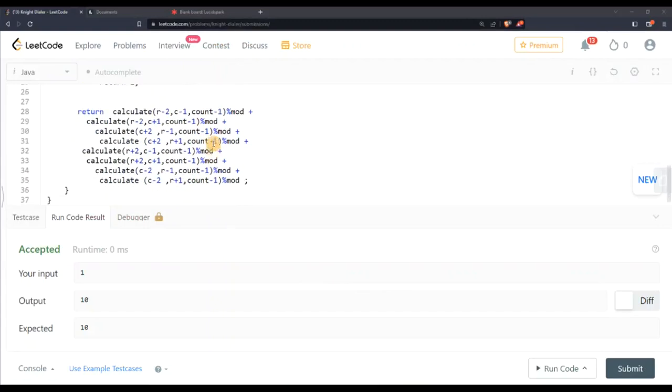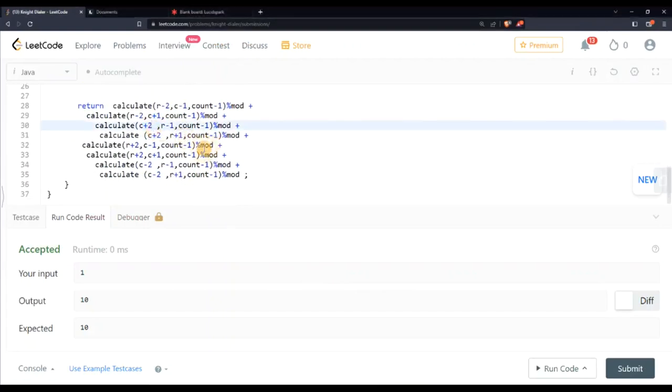But we have made one mistake here. In place of column, we have written rows, and in place of rows, we have written column. So row minus 1 and column plus 2 here. Similarly, row plus 1 and column plus 2. And here as well, row minus 1, column minus 2, row plus 1, column minus 2. Let's try to submit this.